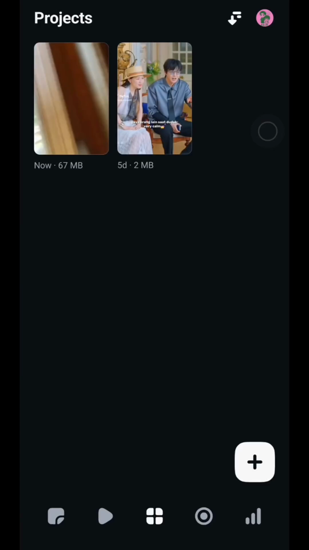In today's video, I'm going to show you how to use the instant green screen feature inside the Edits app. This is Instagram's own video editing app and it connects directly with your Instagram account. It's super handy if you love making creative content.